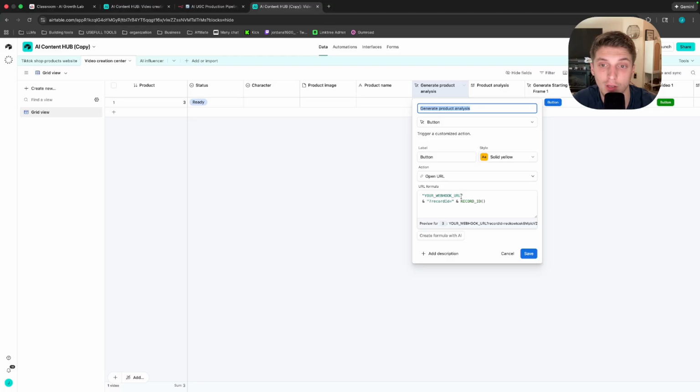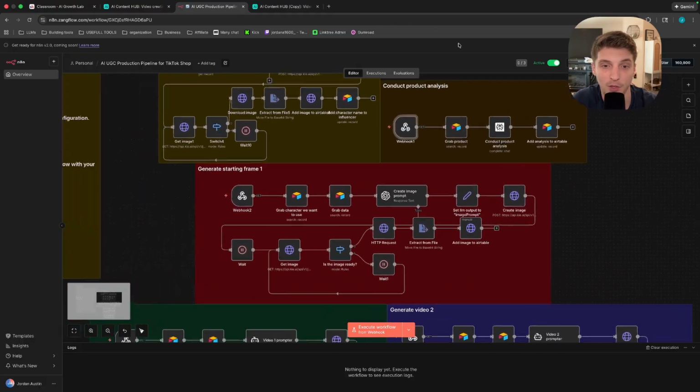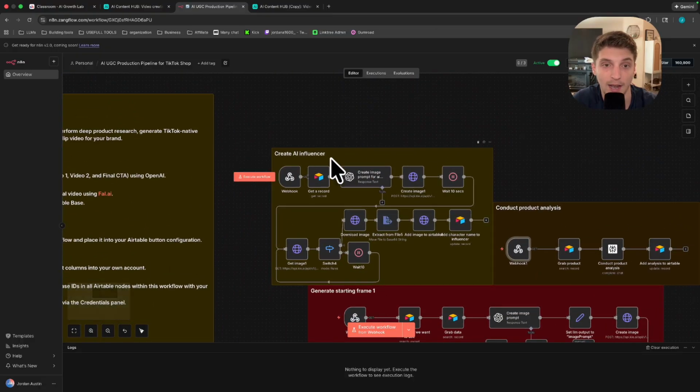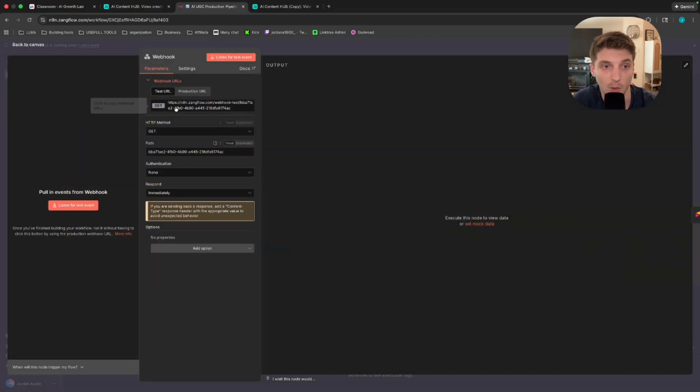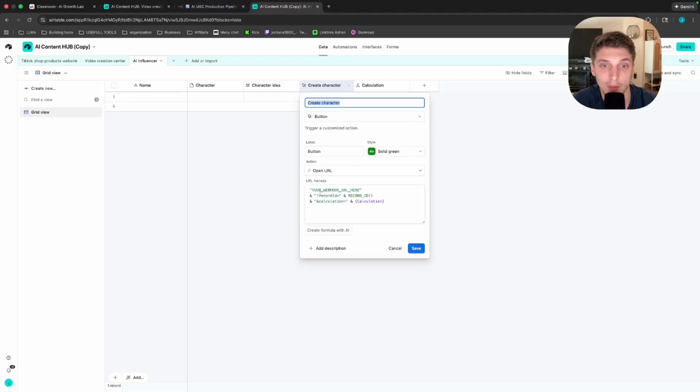And all you're going to do is paste it in right here and then click save. Now that same exact process is going to happen for every single one of these workflows. So the create AI influencer, double click into the webhook, click onto the webhook URL, head over to the AI influencer table, the create character, and paste in your webhook there.